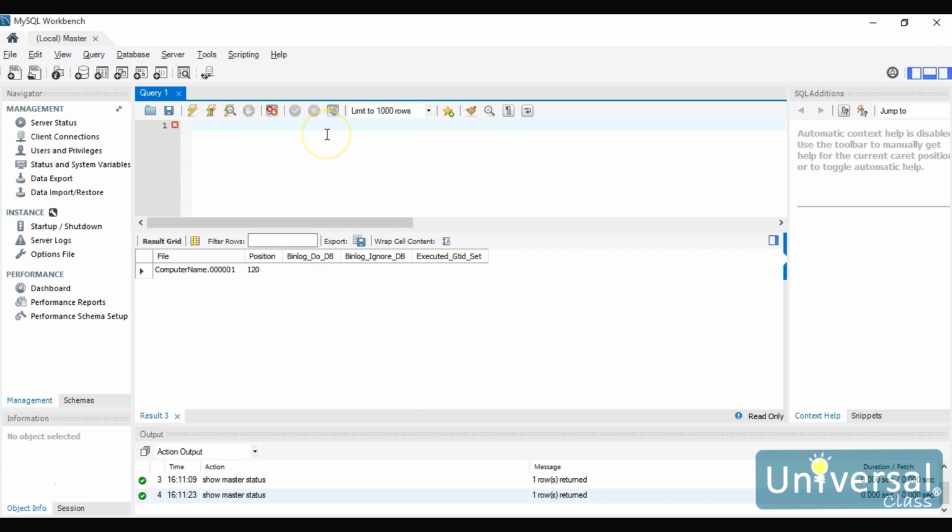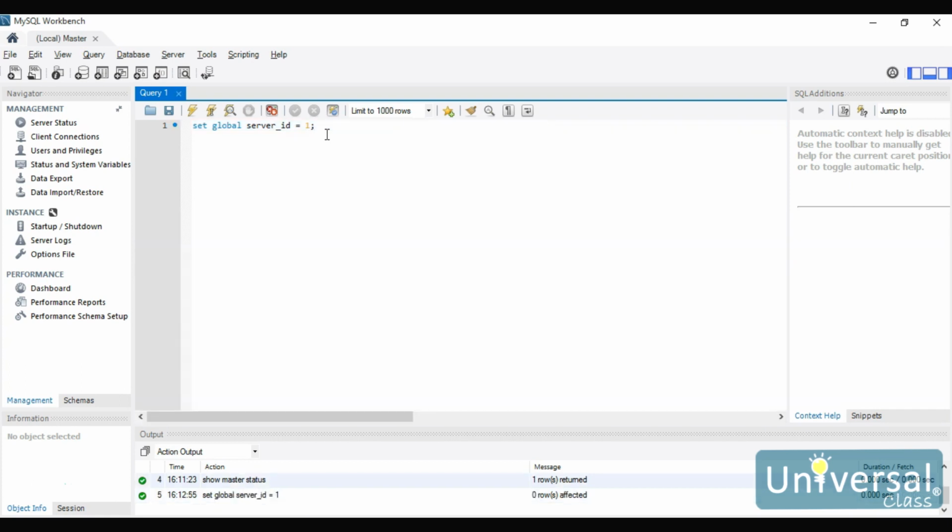The next thing I need to do is set my global server ID. I'm going to use the command set global server_id, and we're going to set this equal to 1. Now my server ID is 1. This sets it so I can identify the system I'm on based on the server ID. Remember, I want to set the master to 1, and I want to set all the slaves to numbers 2 and above. The numbering doesn't matter, but they have to be unique.